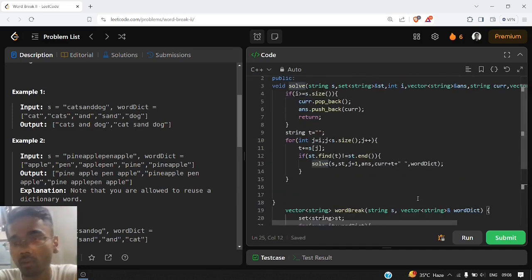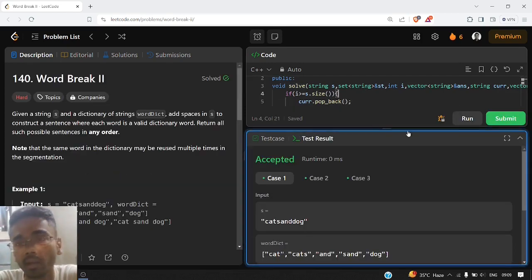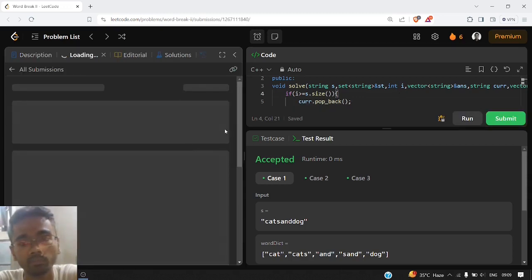So let us see if this works on the sample test case or not. So yeah, it works fine. Let us try to submit. So yeah, our code got accepted.